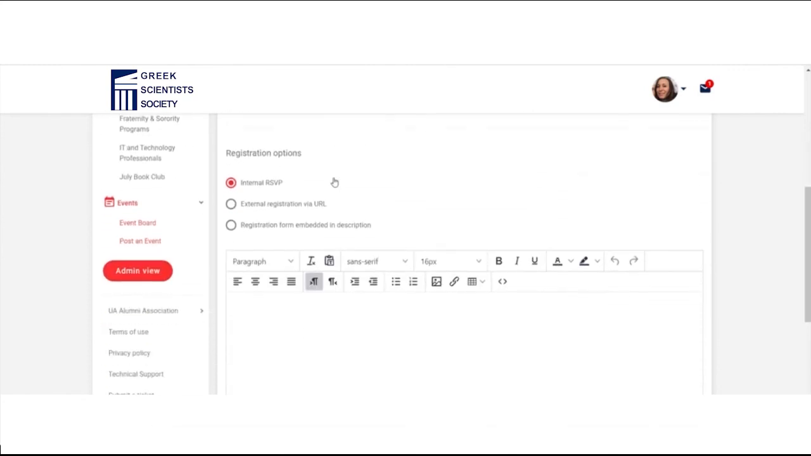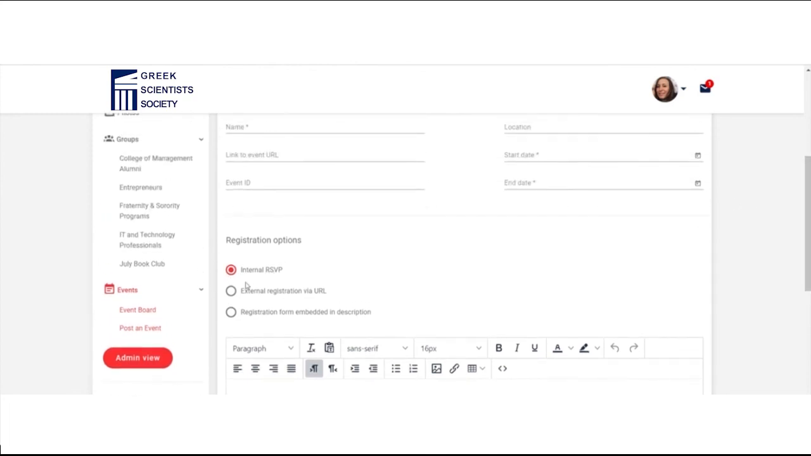Under Registration Options, you can select how you'd like attendees to register to the event. Internal RSVP means that the user will register from a going, not going drop-down list. External registration via URL will make this field mandatory. You'll need to put in a URL here that will take users to an external page where they can then register to the event.